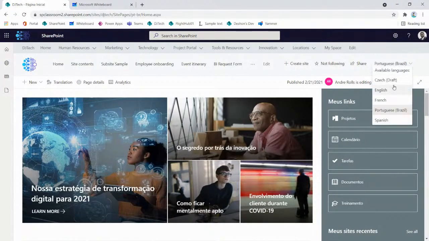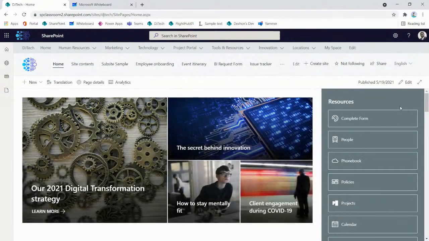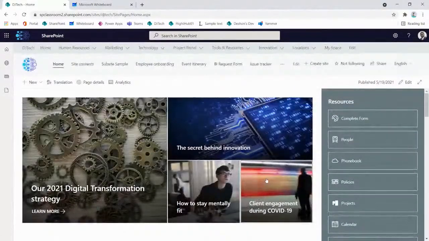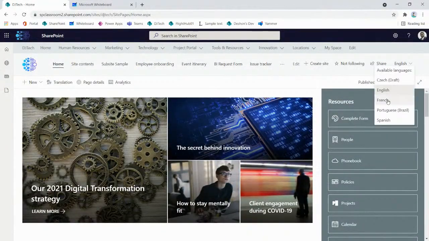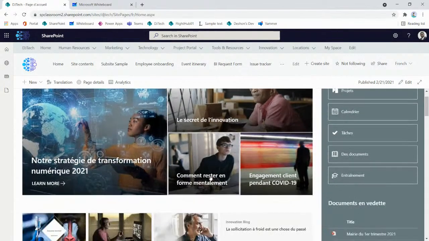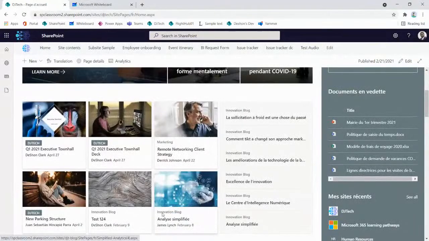Here, as an end user, I can bounce between different sites. So here's the English version, and you would notice that all my copy is in English. And now as an end user, I can say, I actually want to see this site in French. You can see the French versions of this site.